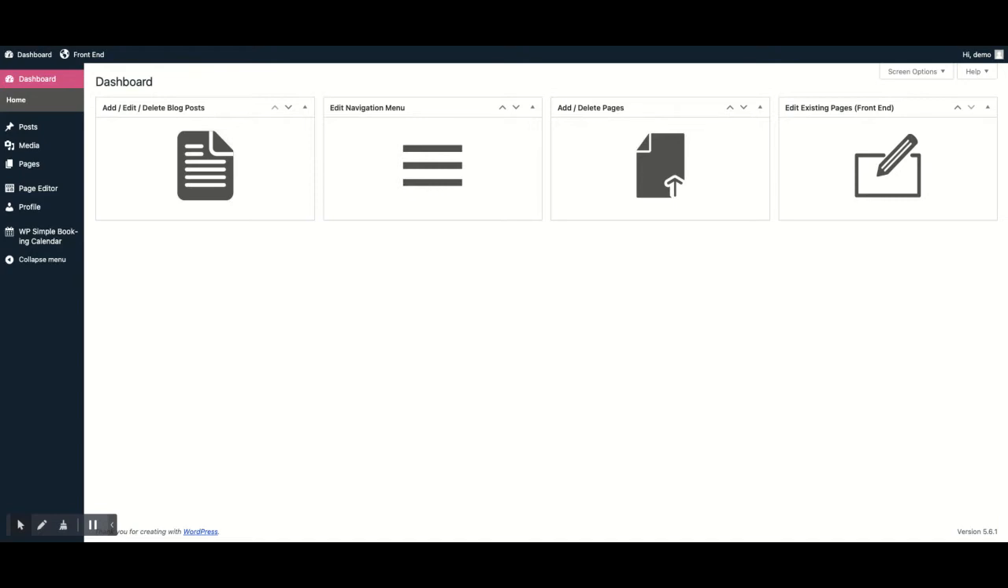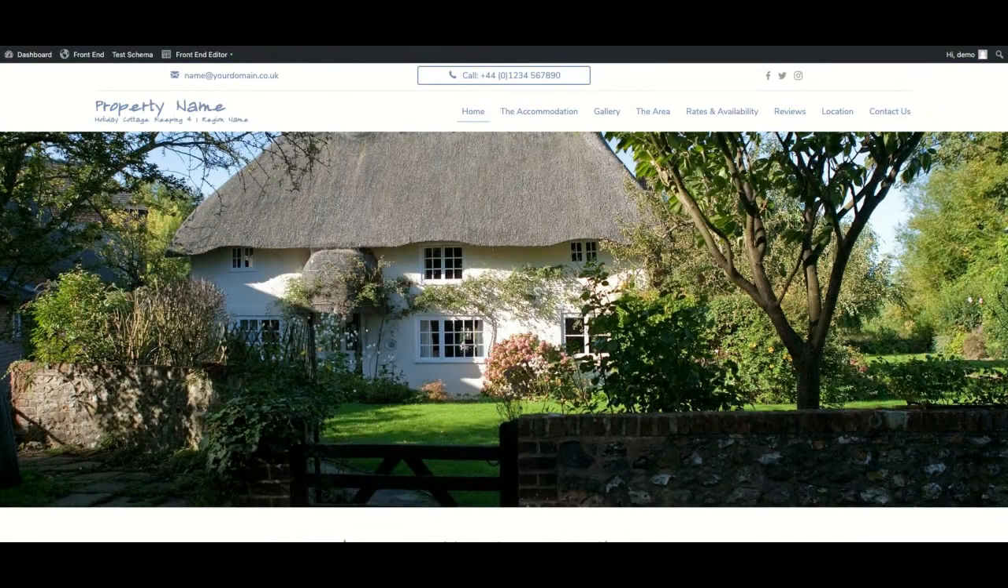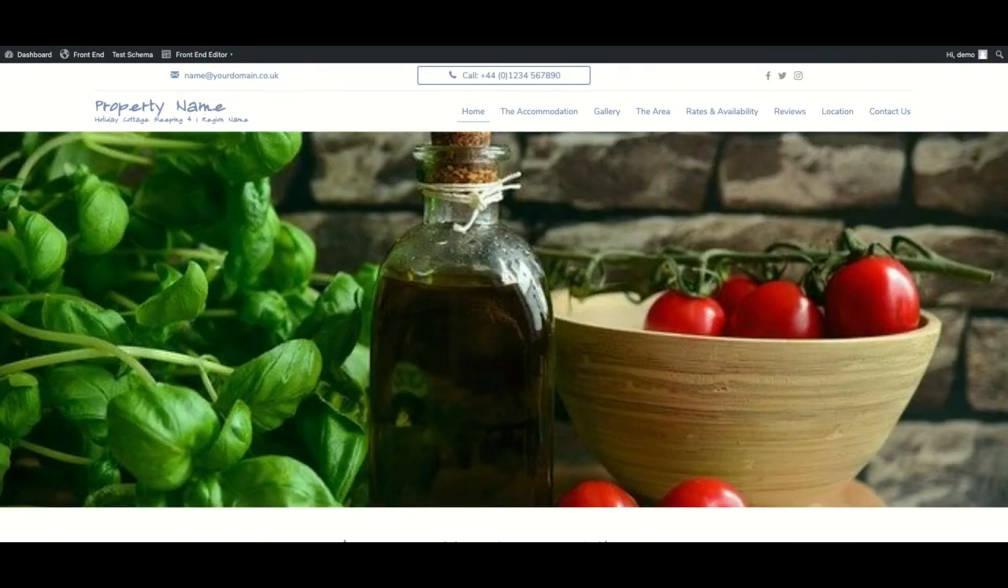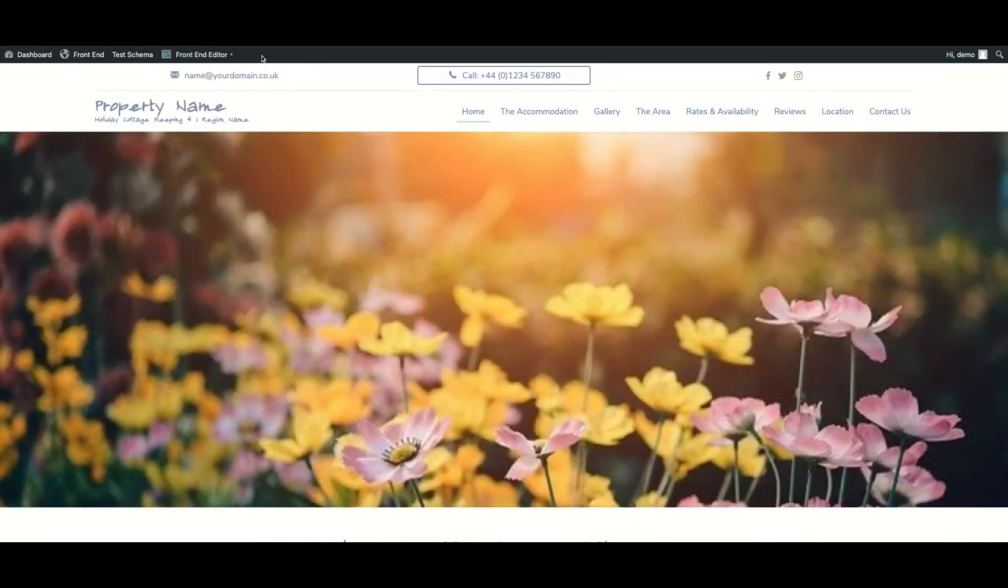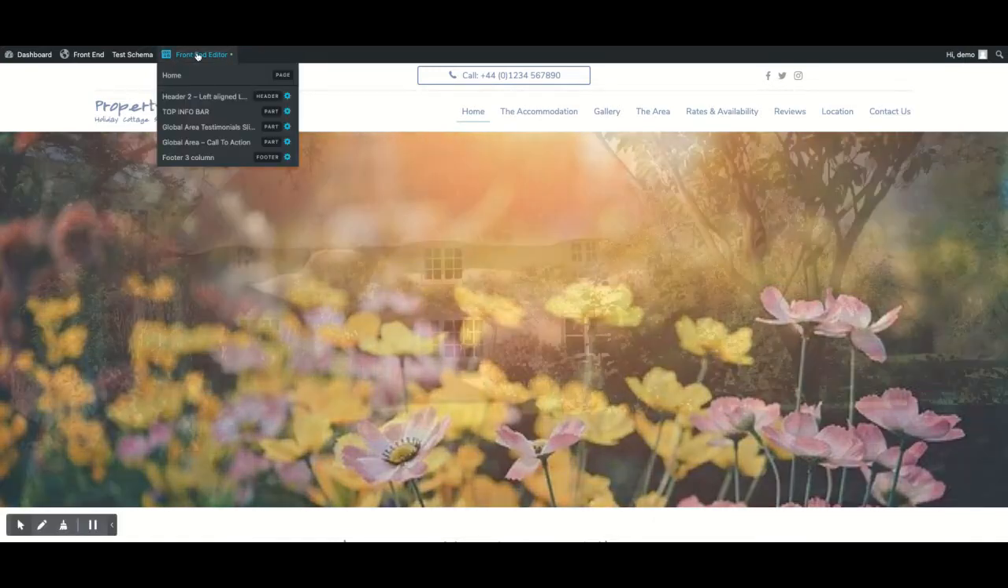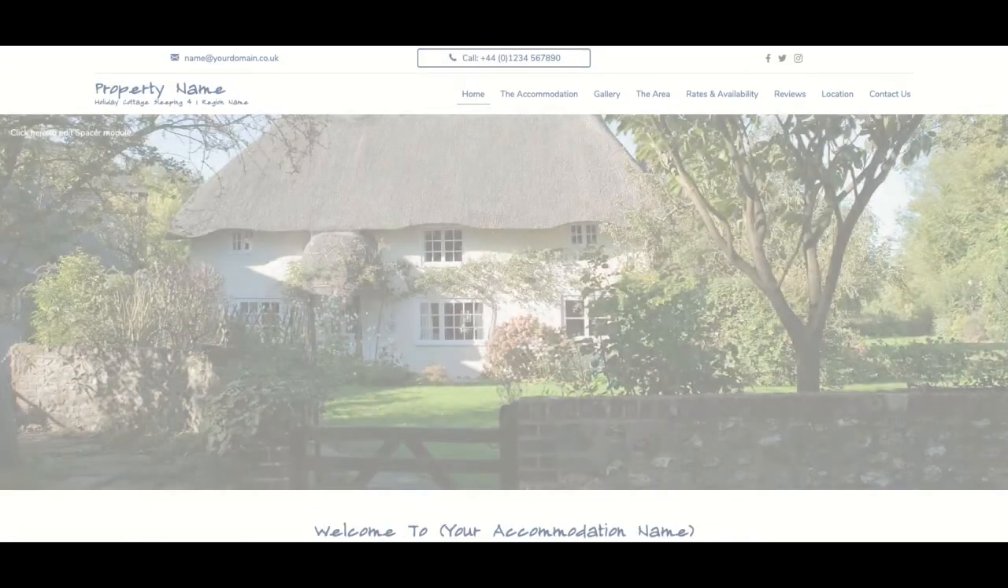So you'll see a helpful link called front end here. Click on that and you'll be at the front of your website viewing it as if you're a visitor. Now, your visitors won't have this black menu bar. Only logged in people can see this. So you'll see that there's a front end editor link. Click on that and wait for the page to refresh like so.